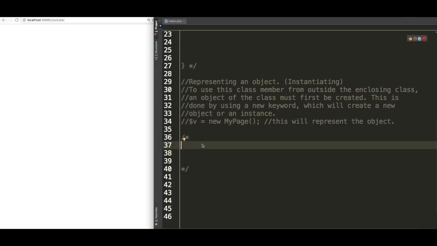To part 2 of classes. So next we are going to learn about accessing object members.